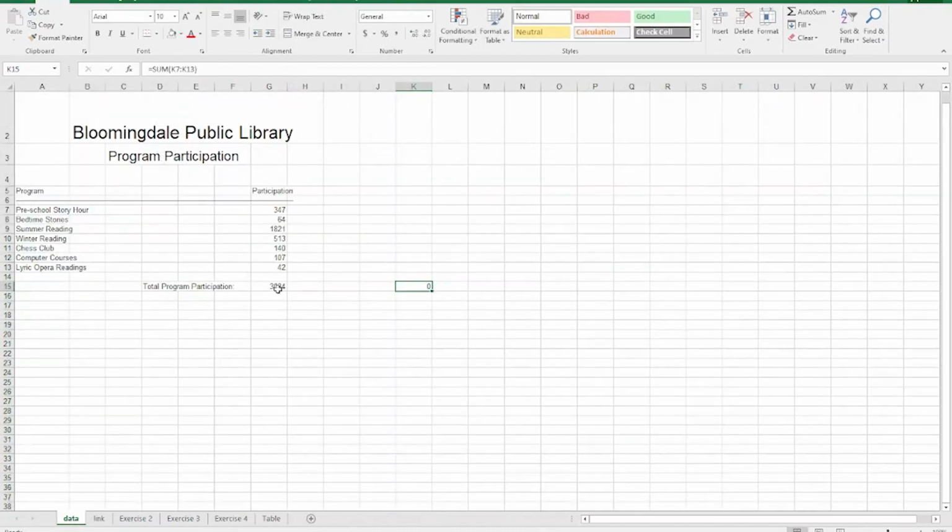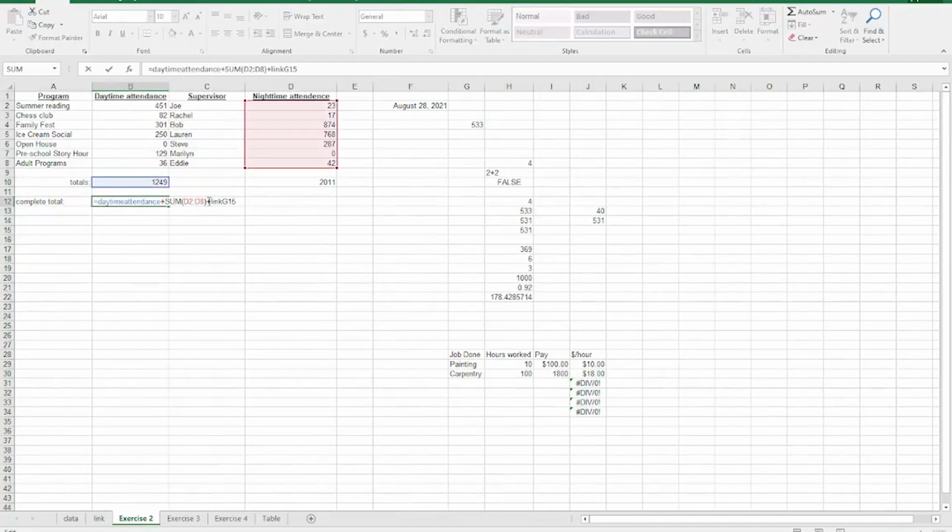but if I go back here and I call this original data, I could change this one to original data. I can change that to nighttime attendance. And now I get the result that I want.